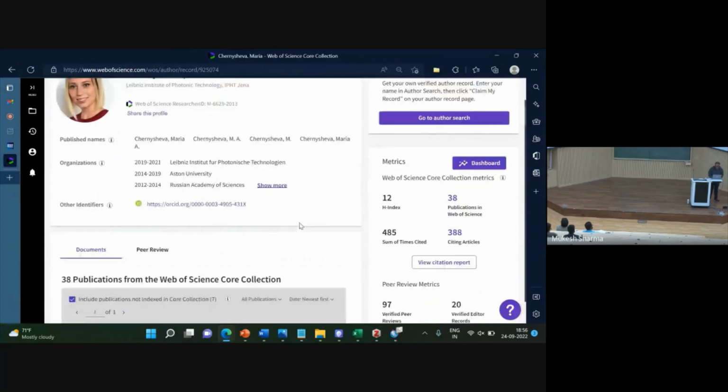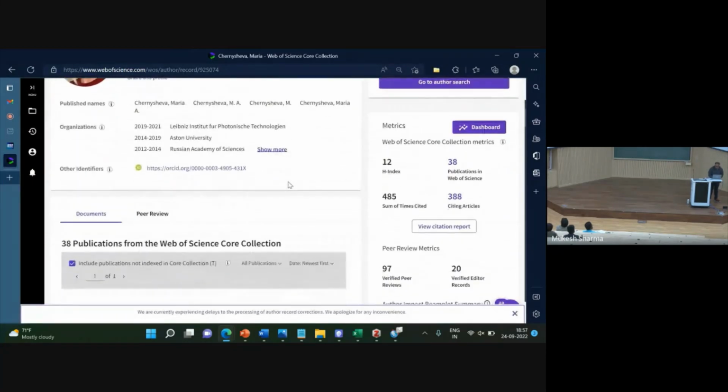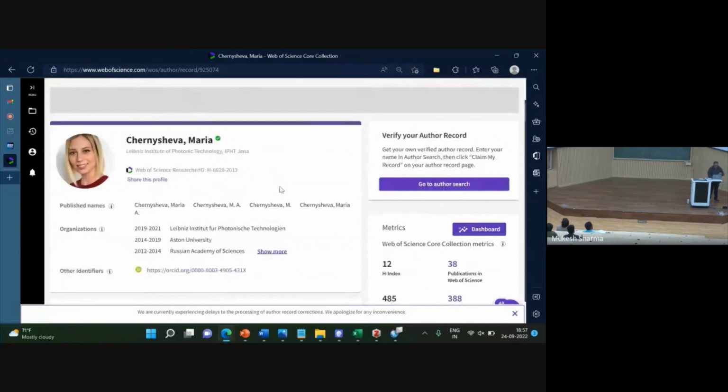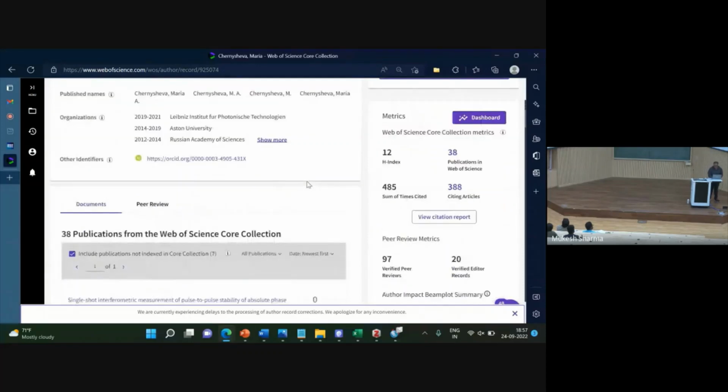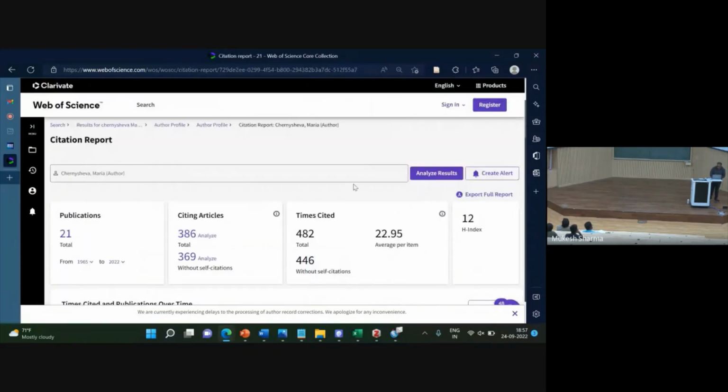Yeah. So this is the citation report. This is some profile about the author, and this is also verified. See, I got a green tick here, it's verified. And what we can do is view the citation report. Now, if you view the citation report, you've got 21 publications, you've got an H-index of 12, and you also see something which you won't get on Google Scholar, which is the total number of times cited and the total number of citations without self-citations.